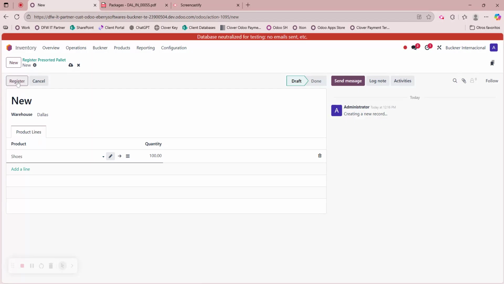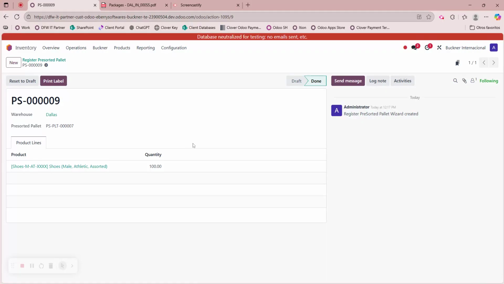Now we registered this pre-sorted pallet. Once we have registered this pallet that has a new code, that is the 07, now we're going to sort the products that we have in there. To sort the products, we will be following the previous steps, that is deregister and then register the items.